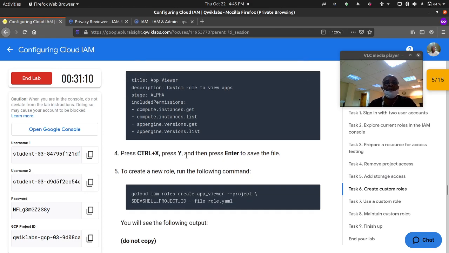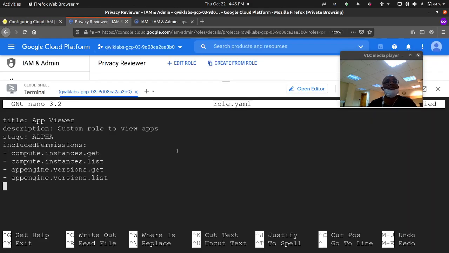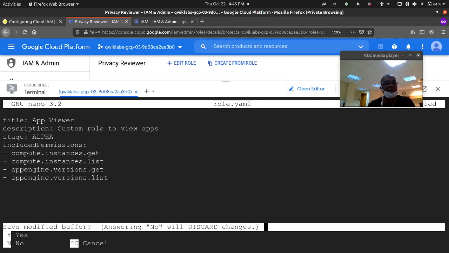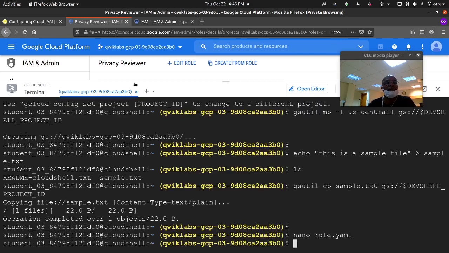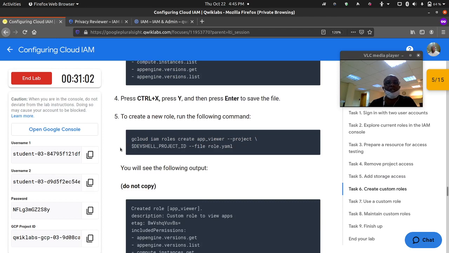Now do Ctrl X and Y and then press enter to close this window. So Ctrl X, Y, and then enter. All right, so that's been saved. Now to create a new role, run the following command.